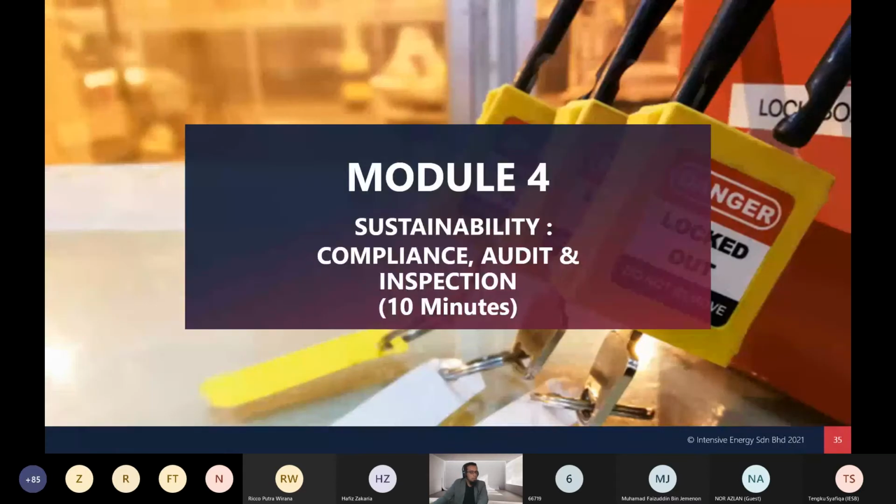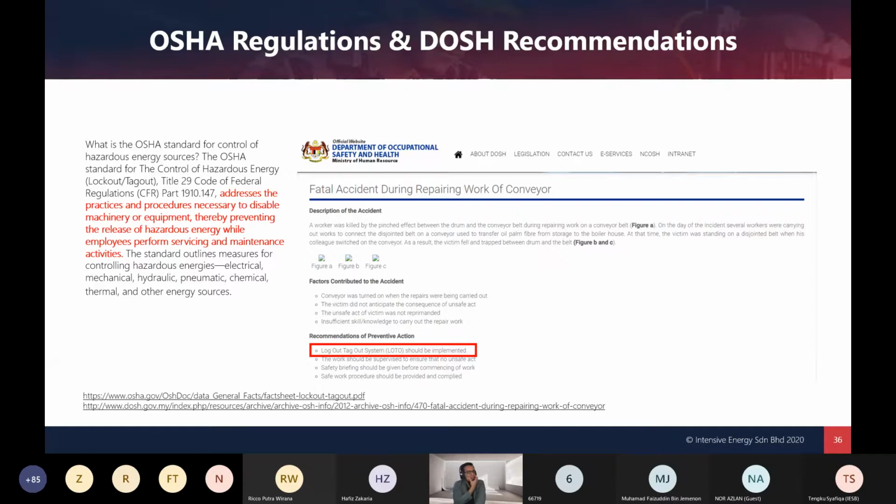Okay. So I already explained the process. Now we go to sustainability. So let me recap the OSHA regulation a little. OSHA said to address the practice and procedure necessary to disable machinery or equipment, thereby preventing release of hazardous energy. So OSHA mentioned control of hazardous energy, lockout tagout, in Title 29.